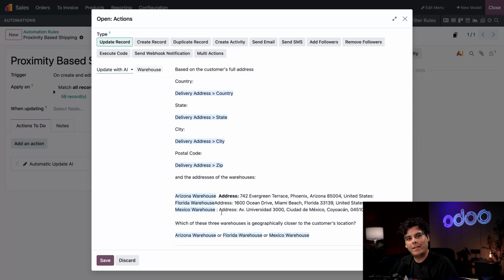And down here, this is what we are asking our AI to do. Identify which of these three warehouses is closer to the customer's location. So we have provided the AI with all of the information that it needs, and we've asked it to take that information and update the sales order, all of that accordingly. Great. Now that we have all of that set, let's take a look at a few sample workflows.